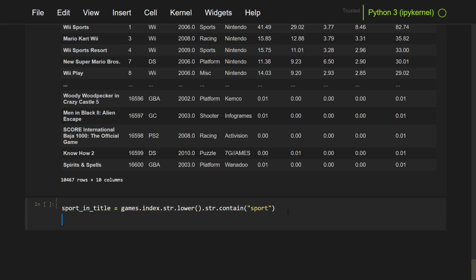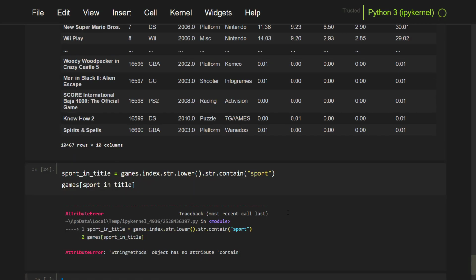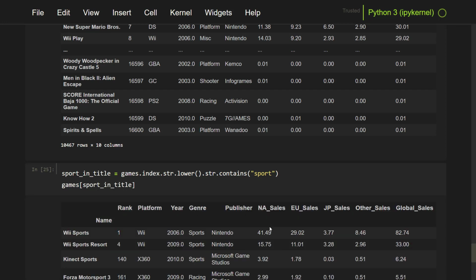I'm gonna assign a variable, support_in_title. Now let's filter by this variable. Games, support_in_title. I hit an error message: string method object has no attribute contain. Let me set contains. I'm gonna run again. As you can see, games with support in their name are written on the screen.